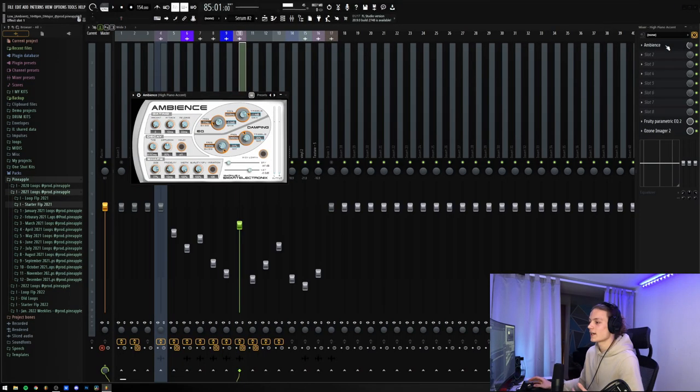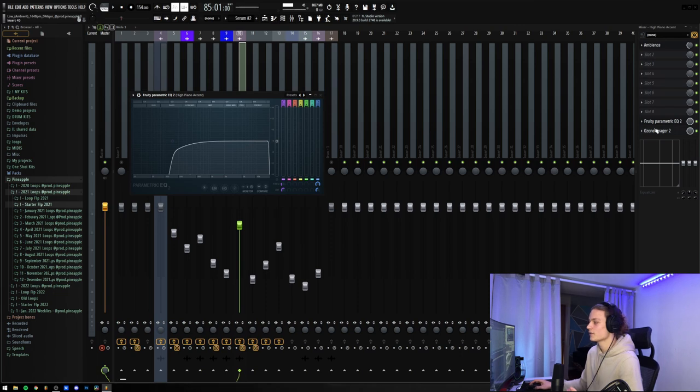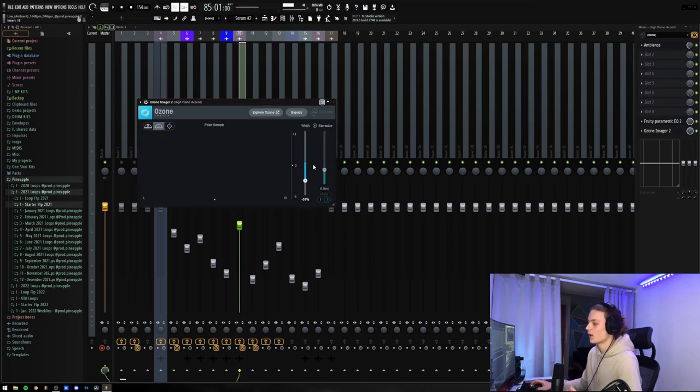And then for the effects on that, I just have ambience turned about halfway down, an EQ to cut all the lows, and then an imager to make it a little bit more mono. So after all those effects, here's what it ends up sounding like.